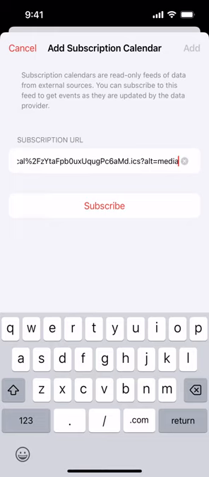Now, you might have also gotten that link in an email from your coach or your manager. That's the same as the link that would be within the MadPuck calendar sync setting. And we're going to hit subscribe.